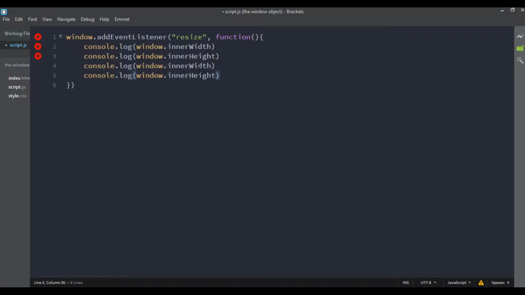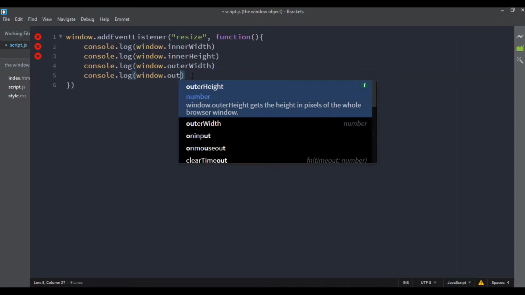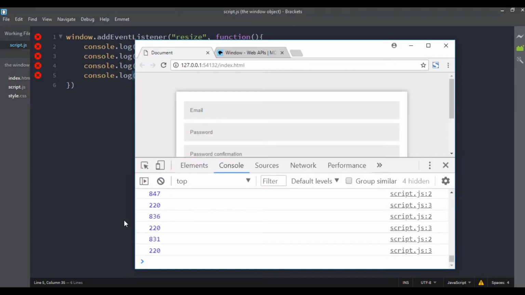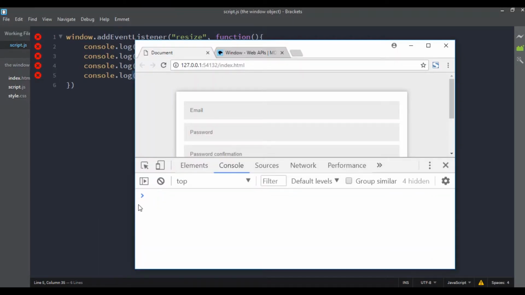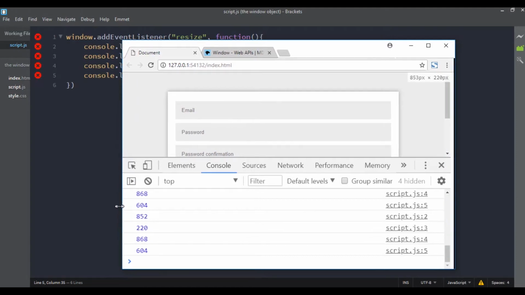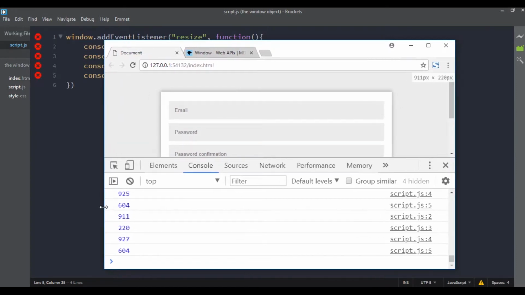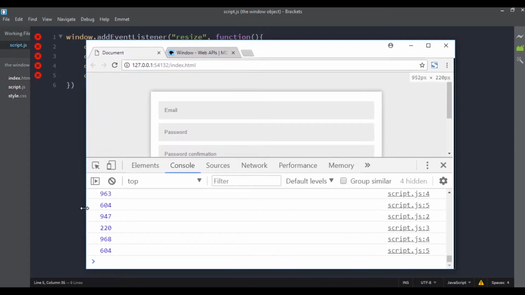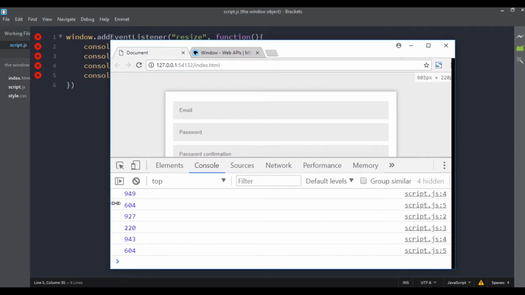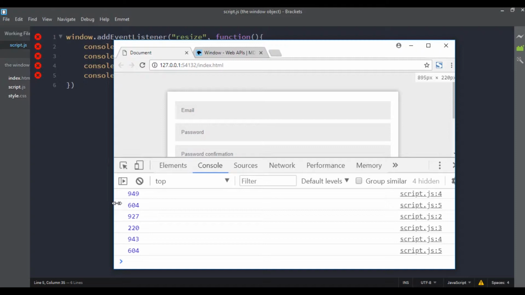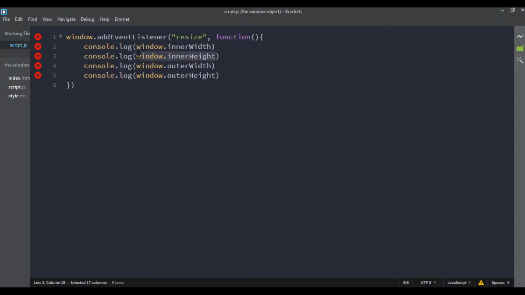We also have two other properties, the outer height and the outer width. The outer height property returns the outer height of a window including toolbars and scroll bars. And the outer width property returns the outer width of a window including toolbars and scroll bars. So let's see the difference between inner and outer properties.